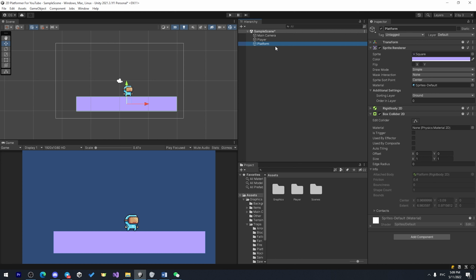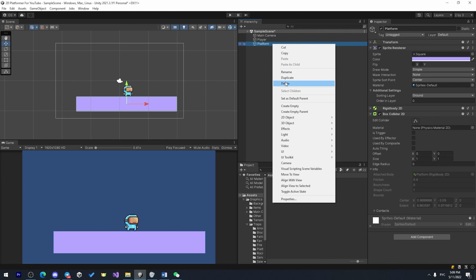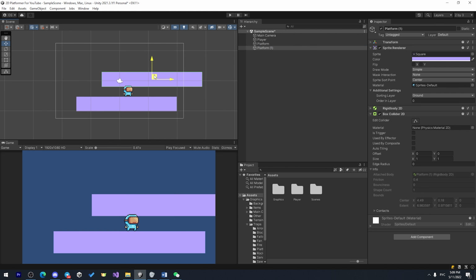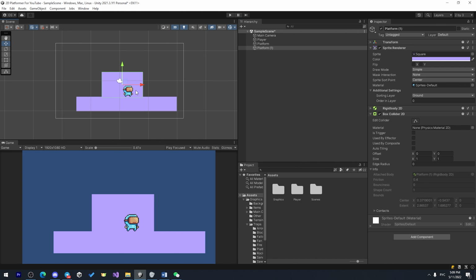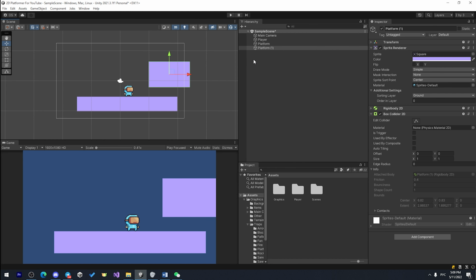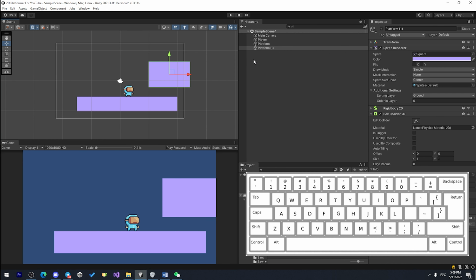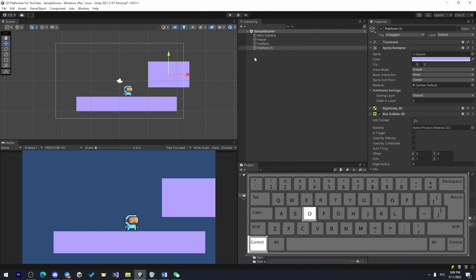Alright, here is our project from where we left off. I'm gonna create another platform, and for that I'm gonna right click and find duplicate and just move it a little bit over here, change the shape. And I think I wanna make another one, but this time I'm gonna use a hotkey. So just press Ctrl D to duplicate.